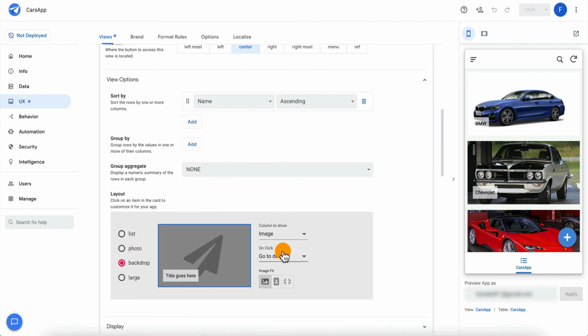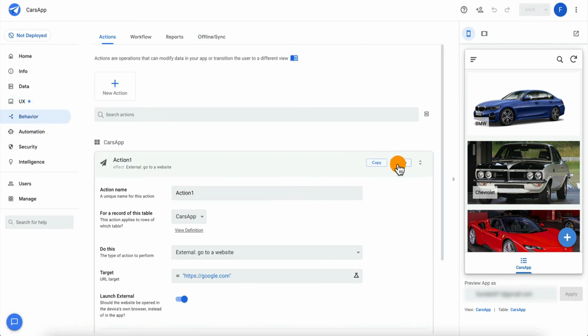So I have on click. Now I have my action. So I can go to details or I can go to Google. Remember, we didn't have that action before. But now that I defined it, it's available here. So you can define them and you can make them do various things.